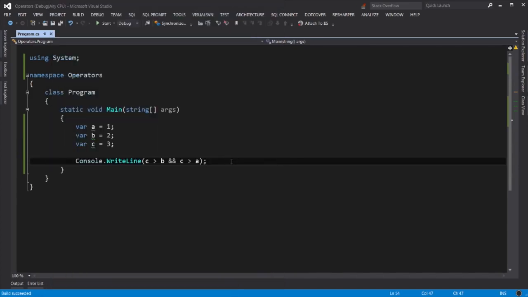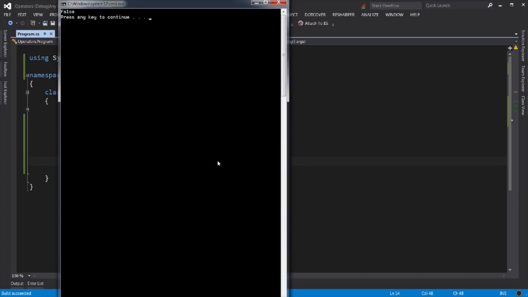Now let's make a tiny change here. So this time, because we know c is not equal to a, this expression evaluates to false. True and false results in false. Let's run the application. So we got false.